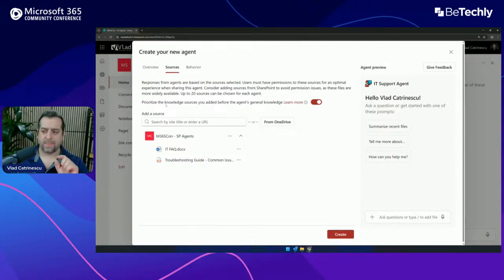Now, another checkbox that we have here, and it's really important: prioritize the knowledge sources you added before the agent's general knowledge. Now, what is the agent's general knowledge? The agent's general knowledge is basically whatever the AI model has been trained on: web data, books, things like that. So we always want to leave this on, because if there is relevant information in the knowledge we gave it, we want the agent to use that first. And only if it cannot find any information, then we want it to go on the web.